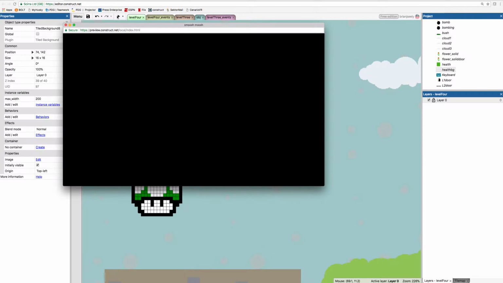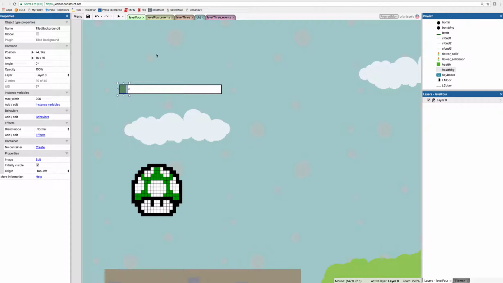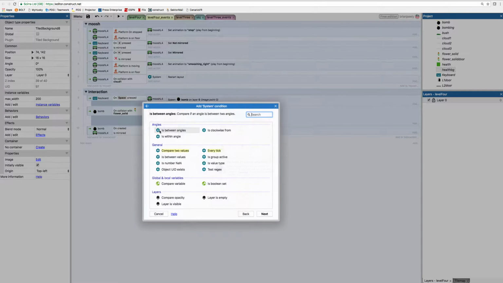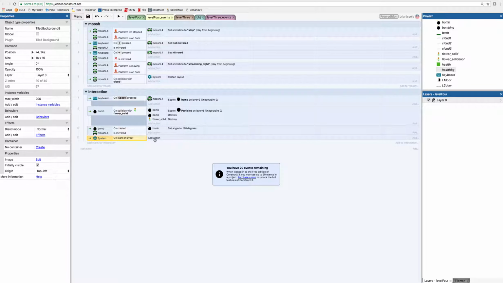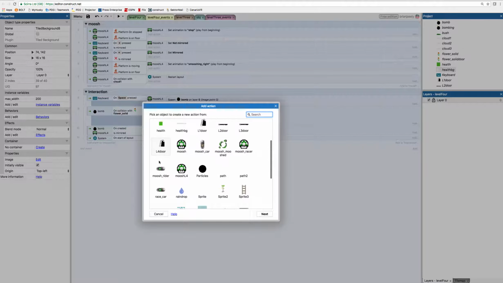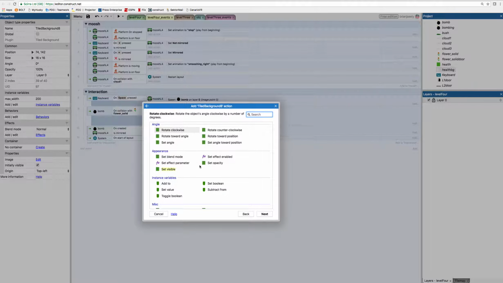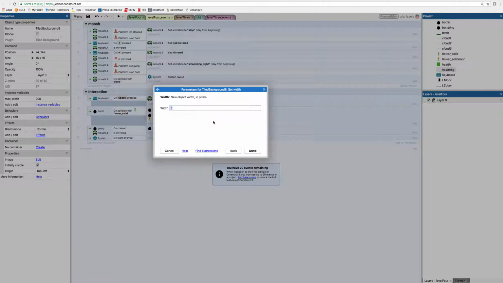But now when I preview it, nothing happens, right? Still there, still small, empty, not much going on. So that's where I have to go to my events. This is going to be an interaction. I'm going to do a system event. I'm going to say on layout start like we do, and I want to set the width. So my action is going to be setting the width of health. Oh, I didn't name it, did I? So tile background 8. I want to go ahead and set the width to the max width variable that I did.